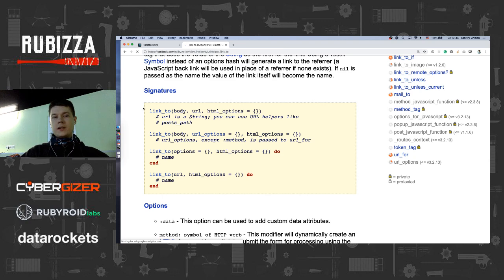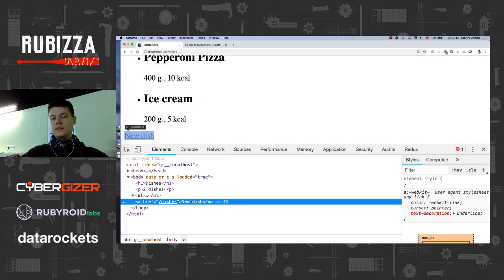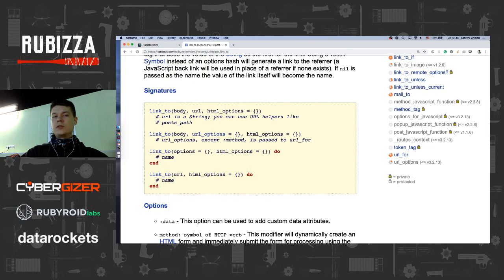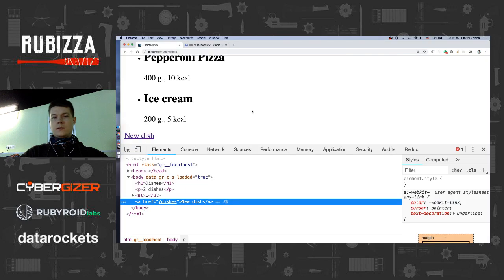One way to use link_to is to specify link_to, then we pass the body. The body is the text we see on the page, what goes inside the a tag. I specified new dish, inside the a tag. The second option may be the URL. So let's try. By default, it goes to the same page. Let me specify a new URL: dishes new. Reload the page. Yeah, here we go. The href just changed to dishes new, to what I specified as the second argument.